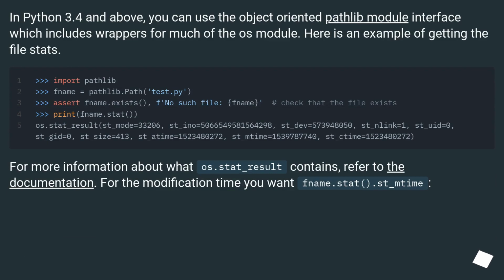In Python 3.4 and above, you can use the object-oriented pathlib module interface, which includes wrappers for much of the os module. Here is an example of getting the file stats. For more information about what os.stat_result contains, refer to the documentation.